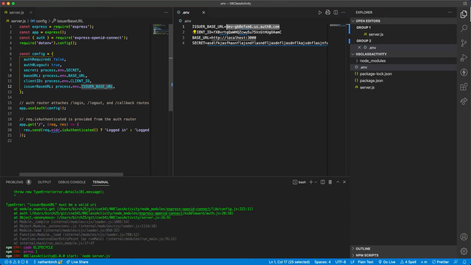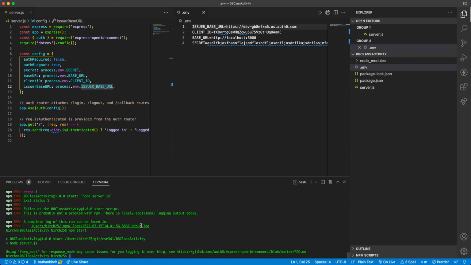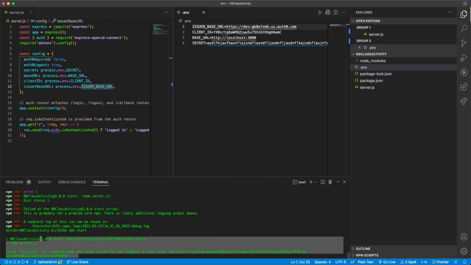So the domain looks good. We just need to make sure it has HTTPS there. So let's put it there, HTTPS, and then our domain. Let's try it. Okay, that all looks good.